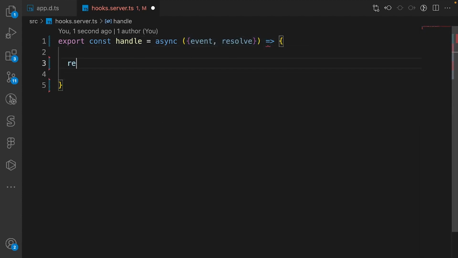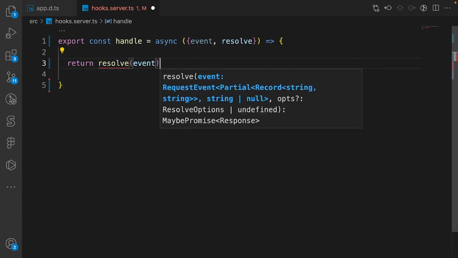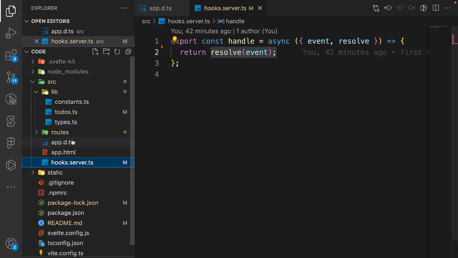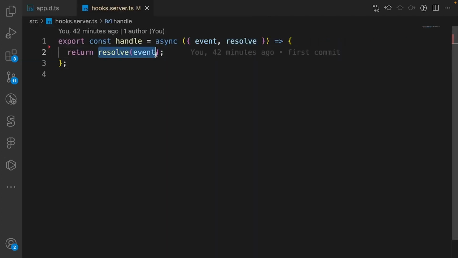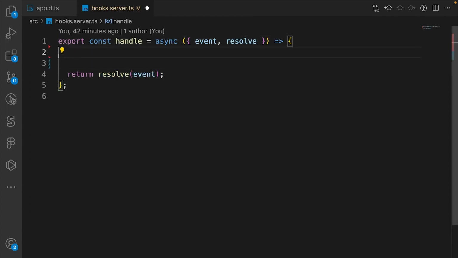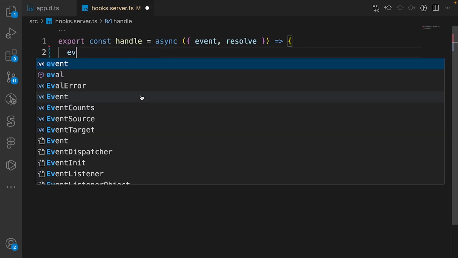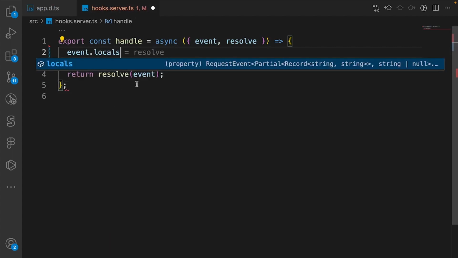So for now, let's just say return resolve(event). What this does is it runs the same function that we have on the server. So if we have any layouts or any pages that we need to render, this resolve function runs it. But as you can see, the locals interface is also in the event.locals.